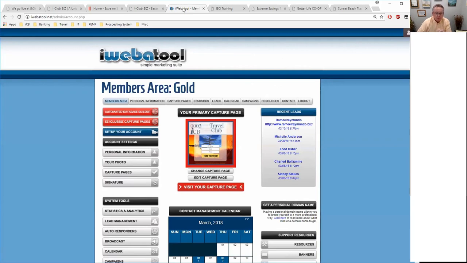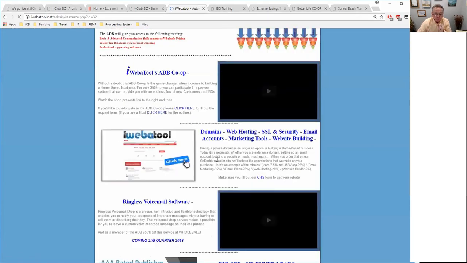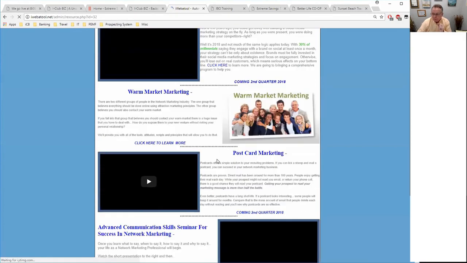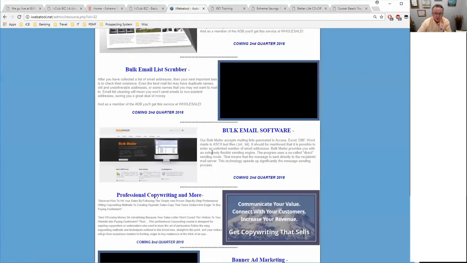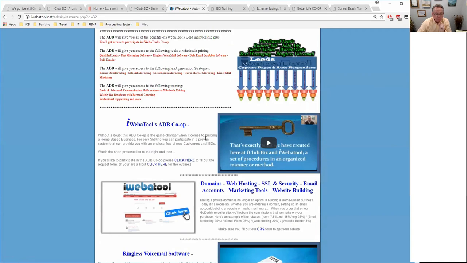If you're a gold member, you'll have access to the automated database builder. When you click on that, it'll take you to all these particular tools that you're going to be able to get at wholesale pricing. The only people who will have access to these tools are gold iWebitool members. One of the perks of the ADB is the co-op, and if you get a chance, you can watch a little overview of the co-op here.